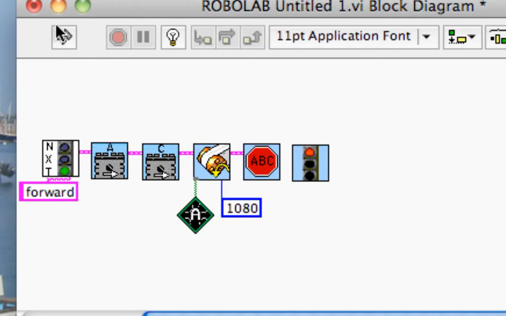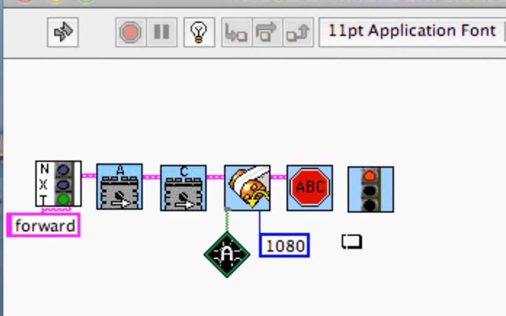So I still have a broken arrow, which means there's something wrong with my program, and as I look at it, I see my stop sign and my stop light are not wired. So to wire, you can see when you're using the wire tool, when you're ready to wire, it shows you where it's going to wire. So I want to wire from the right side of the stop sign to the left side of my stop light. And so now you can see I'm ready to download because my program is good.